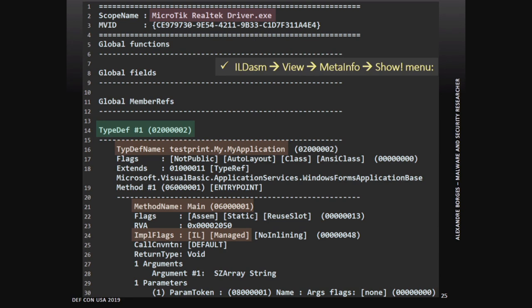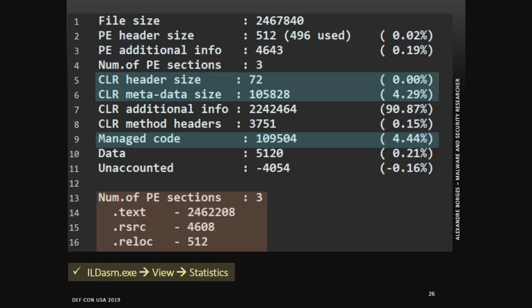Here is a second case, a bit more complicated. This is a real .NET malware. I'm showing here the intermediate language and the metadata information. As you see the name, type def reference table. You see the method name, in this case main, and the flags. In this case, I'm using IDS to show this screen. As you see, the real managed code is so small, less than 5%.